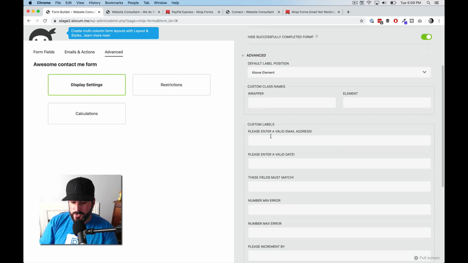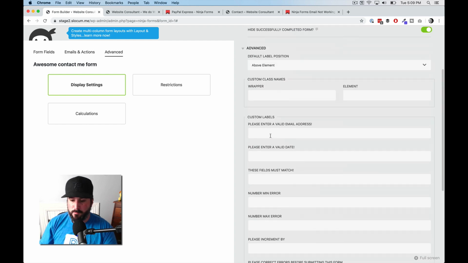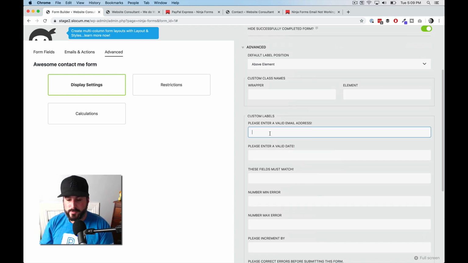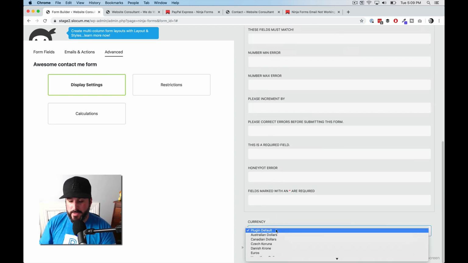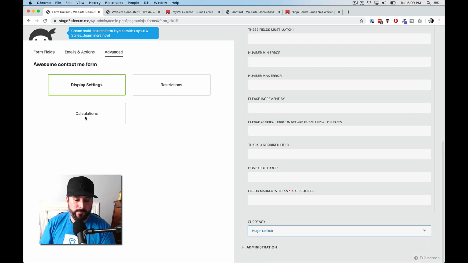And then the advanced section, again, same thing. You can come in and modify the labeling position, the custom CSS wrapper elements, and then custom labels for each field that might have an error message that shows up or a warning message or something like that. You can override those labels. And then, of course, the currency if you're doing something with monetization or donations or purchasing.